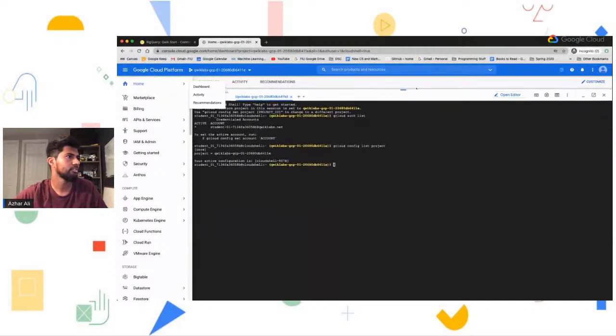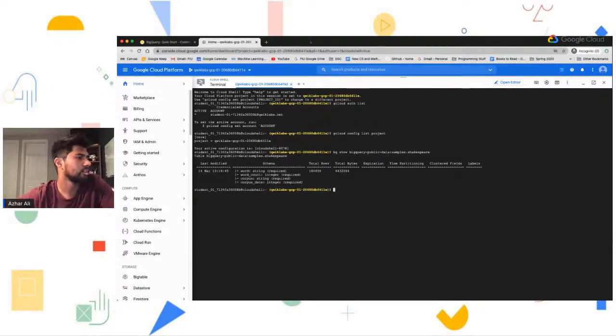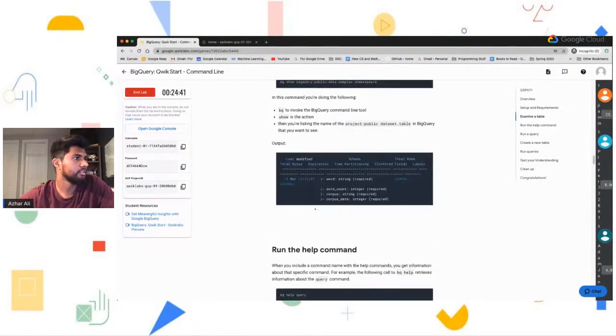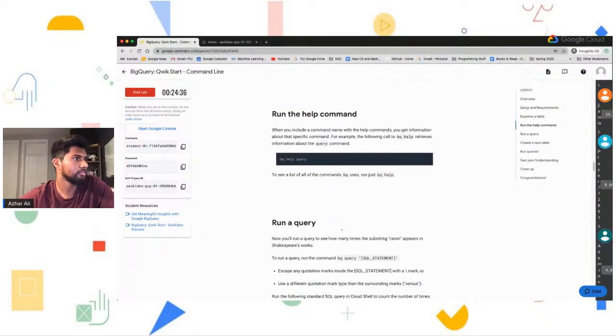Let me make this a bit bigger so you guys can easily see it too. Here we go. Awesome. So we see that there are 164,000 different rows and how much memory it takes up. So there are about 164,000 different words that the Shakespeare database keeps track of, which is quite a lot.